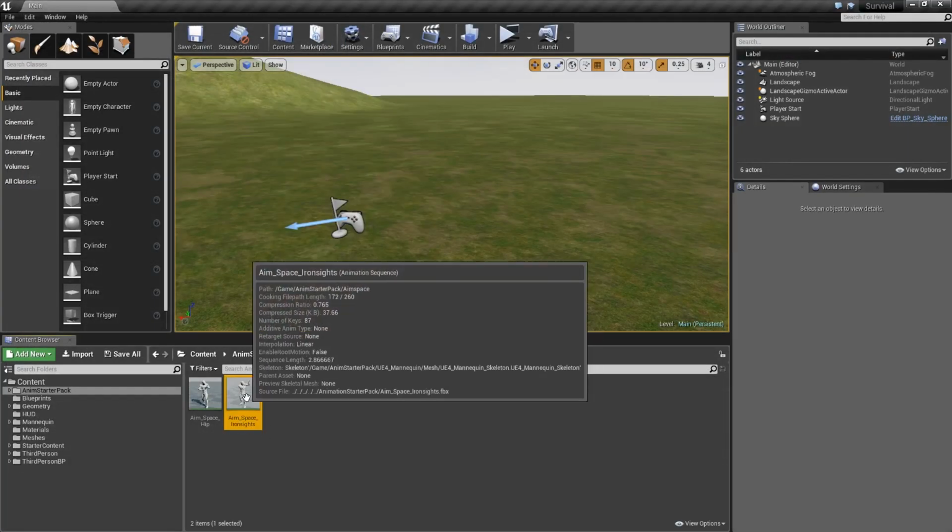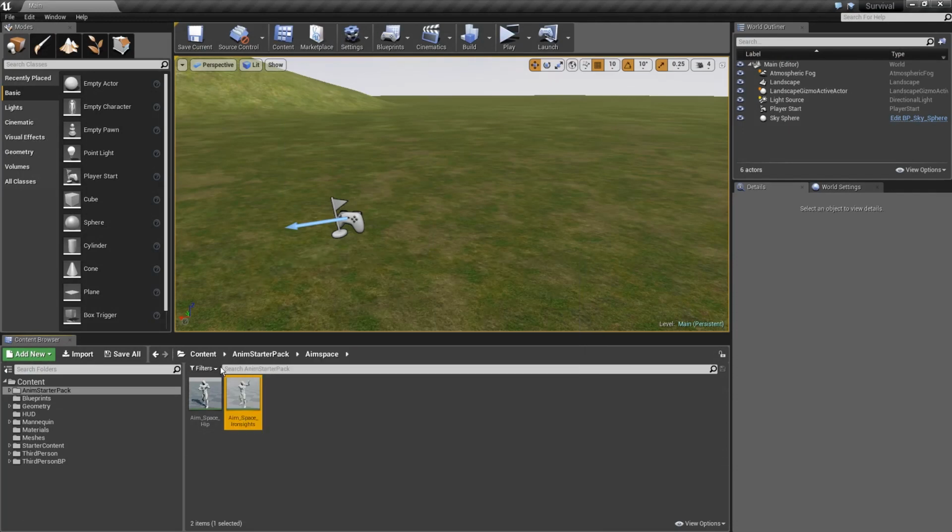So what we'll do is if you click on the aim space iron sights, I'm going to hit Control W to duplicate it. And I'm going to call this iron sights forward. And you want to duplicate this again. We're going to make iron sights up and iron sights down. So what we need is three different assets. One where he's looking down, one where he's looking up, and one where he's looking straight ahead. And the aim offset will interpolate between these values depending on where we're looking with our gun.